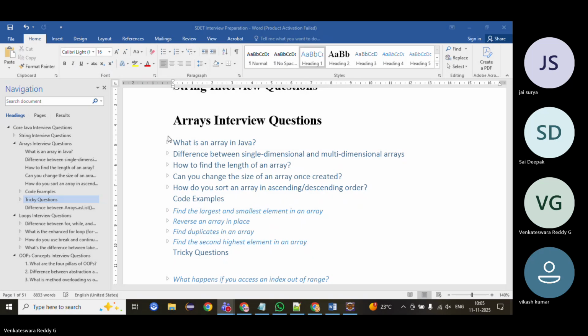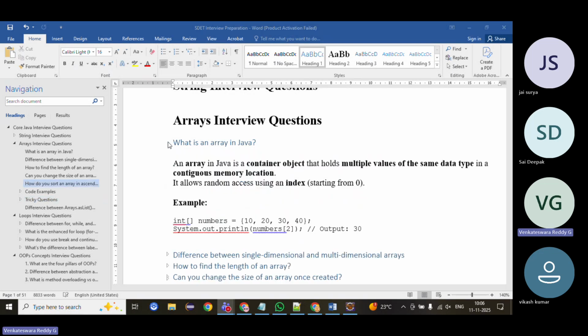Right, anyone? It holds multiple values using a single variable, and it can hold both homogeneous and object types. Okay, fine. If we want to store multiple values, then we will go for arrays. If you want to store a single value, we have primitive data types. If you want to hold multiple values, then we will go for the arrays concept.